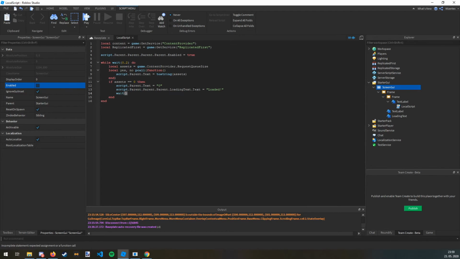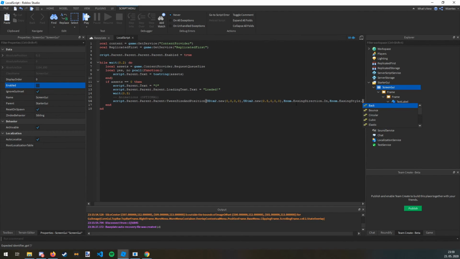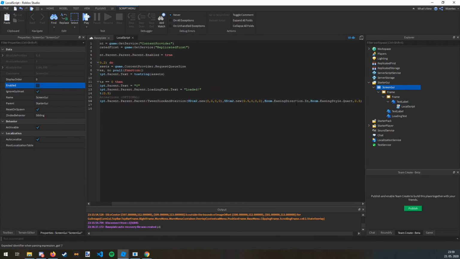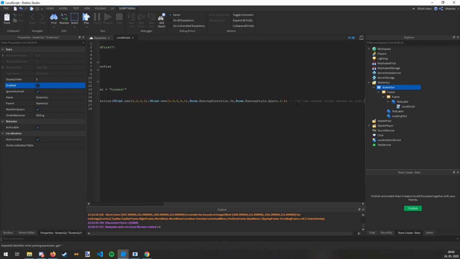Now, all this code here is optional. This is the animation that flies the GUI off the screen. It's a nice little animation. However, you can just delete it if you do not want it. This animation uses TweenService. And the values there, you can make them whatever you like, it would change the animation of how it exits the screen.